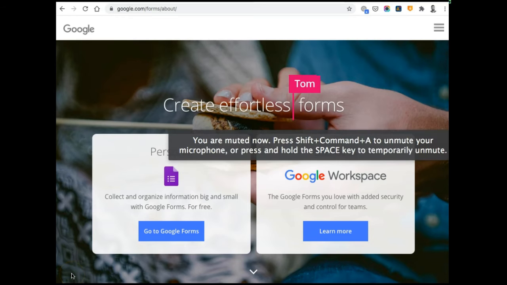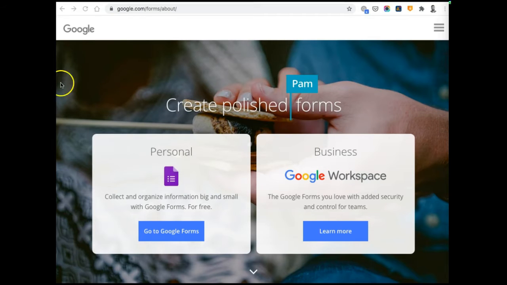The following steps are a useful process to get started in developing your online form. To begin, go to google.com/forms. If you don't have a Google account, you'll want to create one to start setting up your forms.